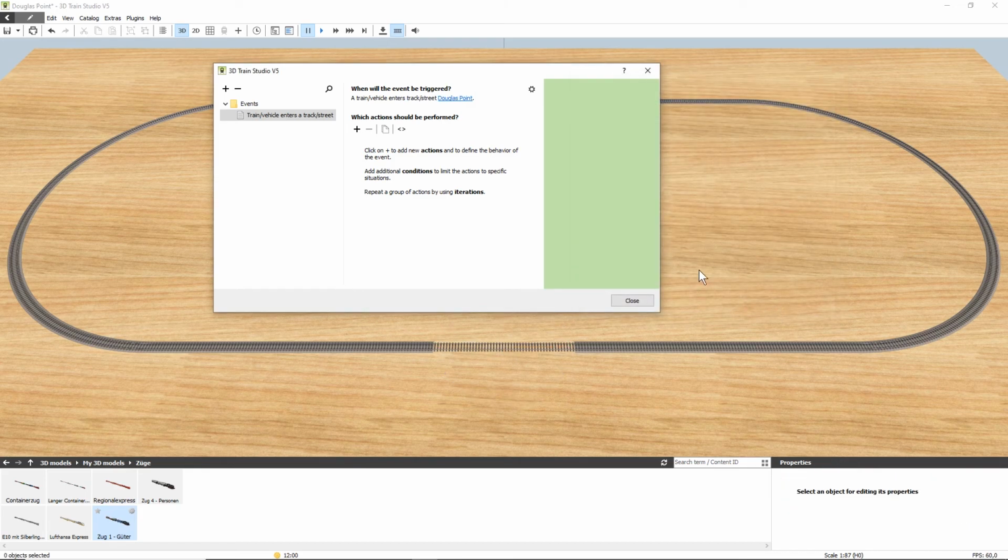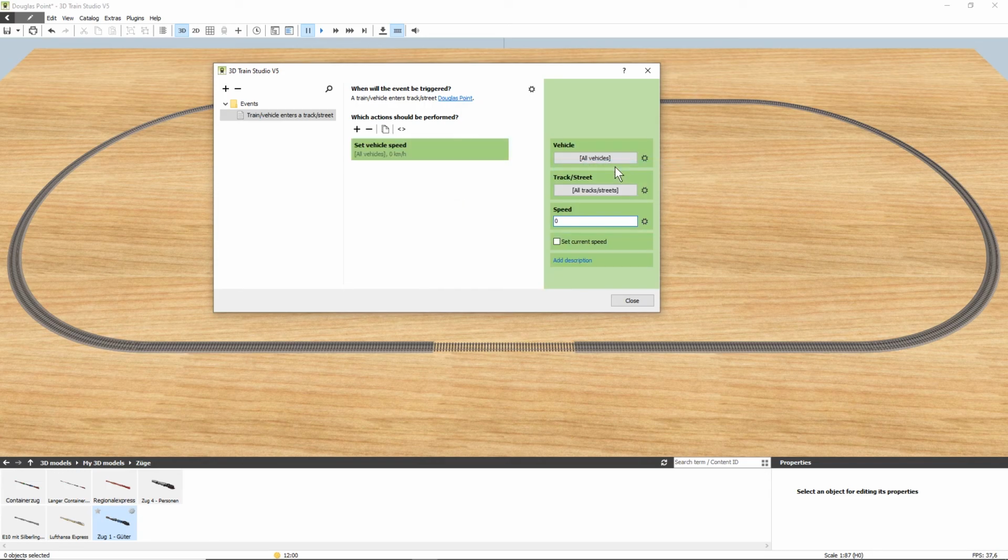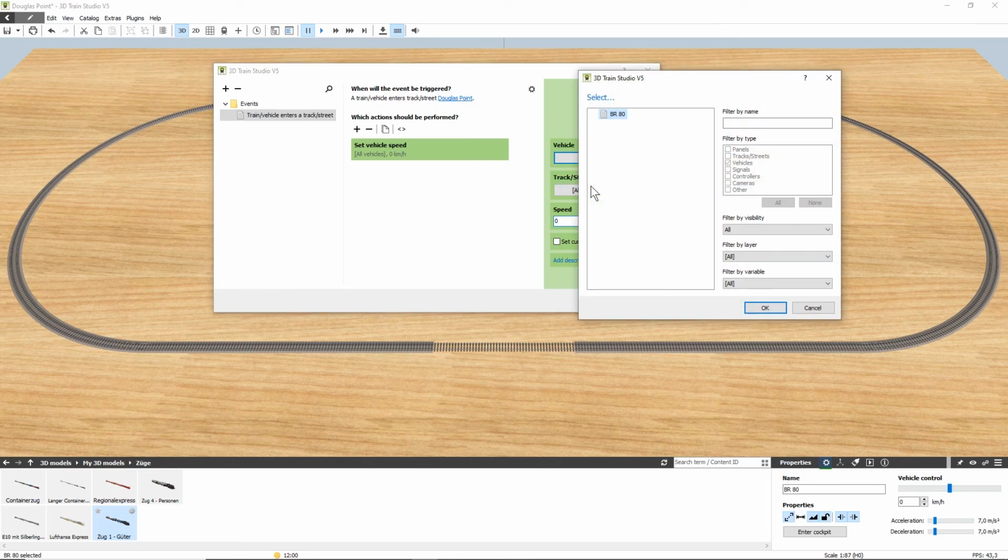Alright, now the action I want to trigger: the event is that we enter the track, and the action we want to perform is that I want to set a vehicle speed. I want to set the speed to 0. I want to stop the train when it enters the track. And I don't want to stop all trains. I want to stop a specific train.